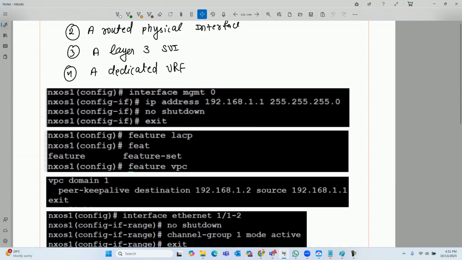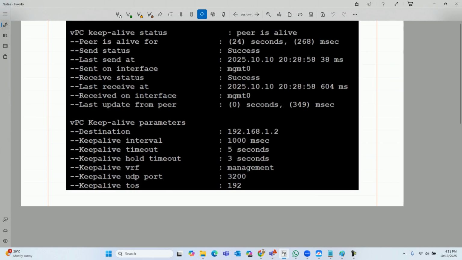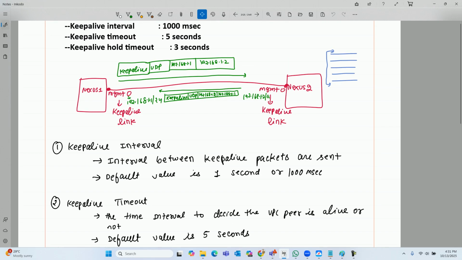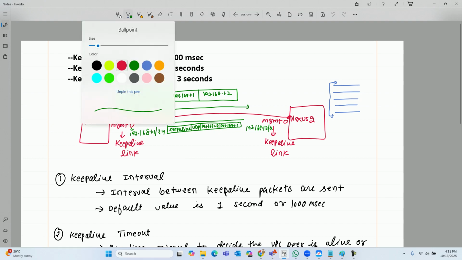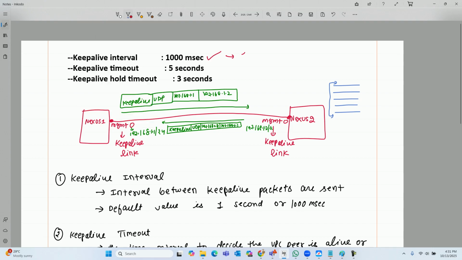Keepalive link configuration. Then there are timers in the keepalive. Keepalive interval is 1000 milliseconds, or 1 second. So every 1 second, the switches are sending keepalive messages to each other. Keepalive timeout is 5 seconds. It is similar to OSPF: I'll send you a hello message every 10 seconds, and I'll wait for 40 seconds to declare you dead. If I haven't received any message from you in the last 40 seconds, it means you are not alive. Likewise, here we have 5 seconds.